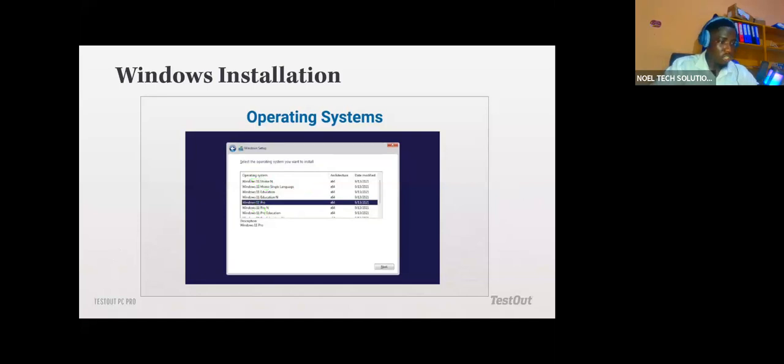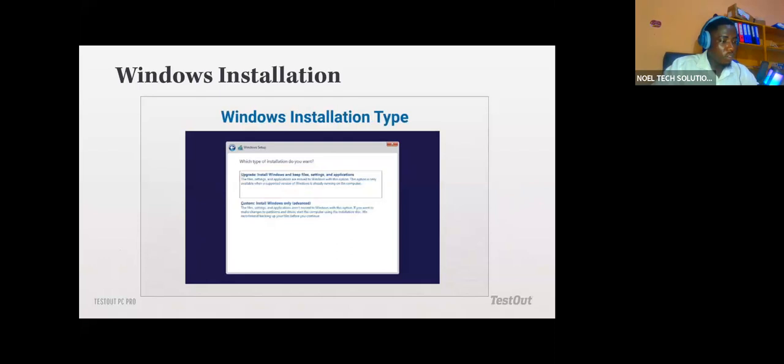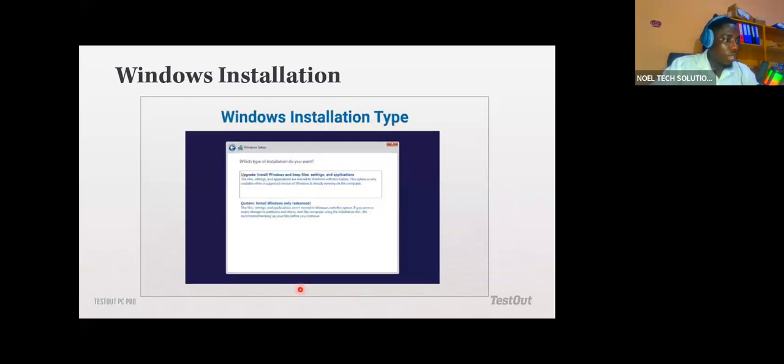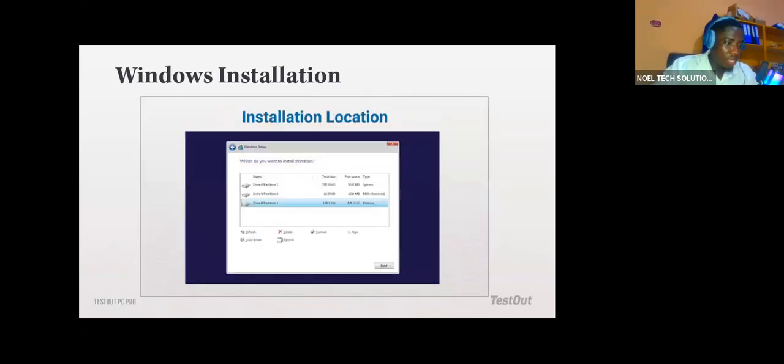So after choosing which version of the Windows operating system that you want, in this case, we choose Windows 11 Pro. The license you bought is for Windows 11 Pro. Next, you're going to look at what kind of installation you want. Do you want to do an upgrade install? You guys can see from the first one, it will tell you, do you want to do an upgrade install? There you're choosing whether you want to install Windows and keep your files, settings, and applications, or a custom install where you choose whether you want to wipe everything completely.